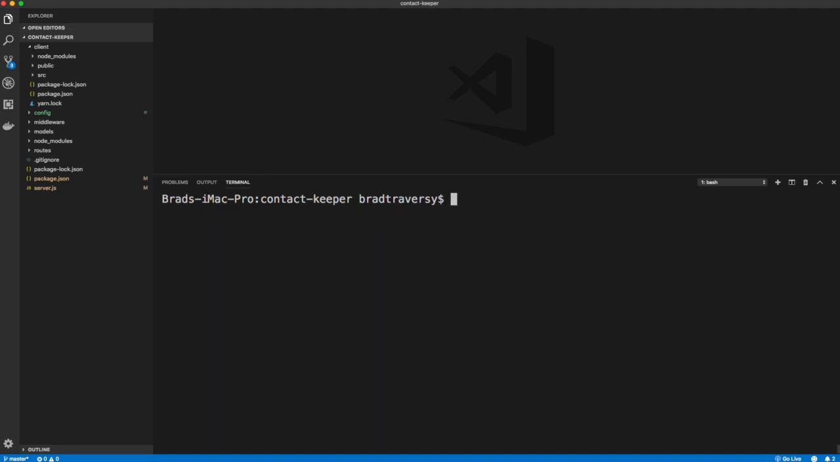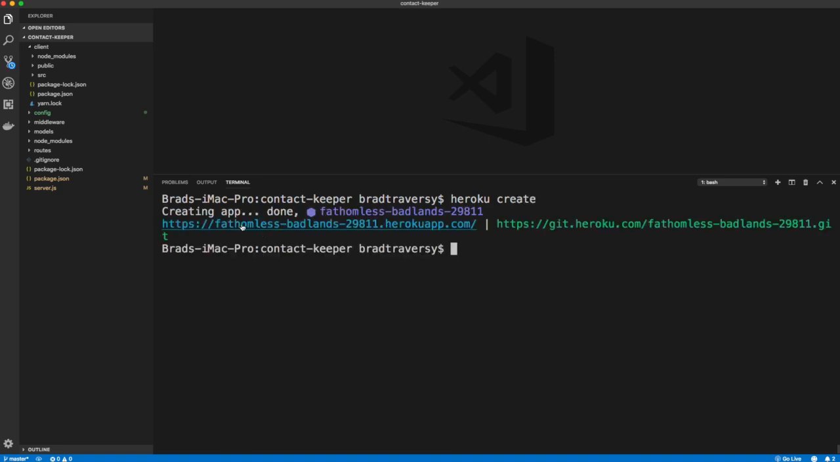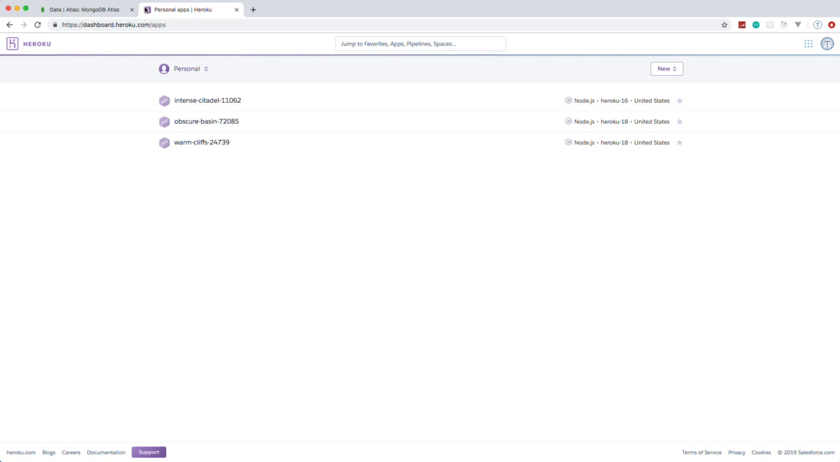And once we're logged in, we can run heroku create. Now it's going to create an app, it's going to create this domain name. Mine is Fathomless Badlands. Yours will be something different. And if you go to your dashboard and reload, you'll see that app right here. We haven't deployed yet. We just created it.